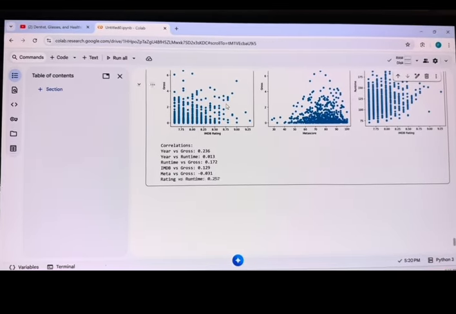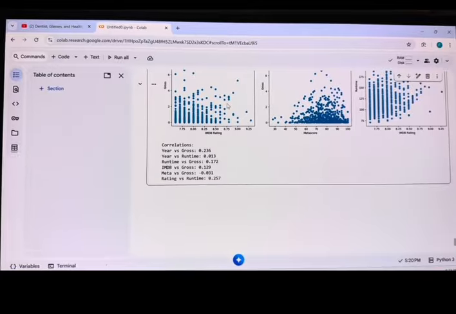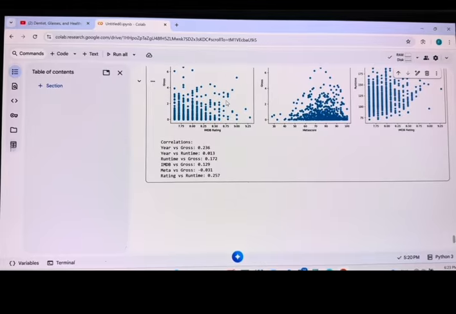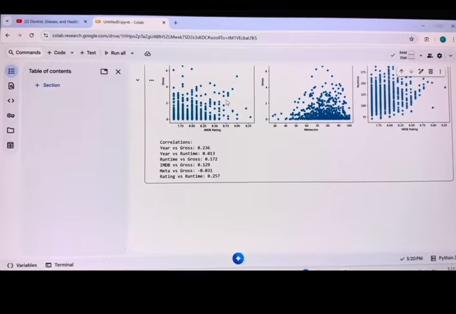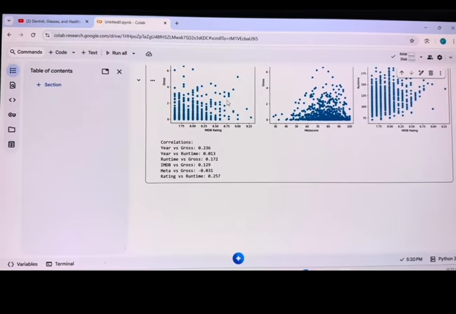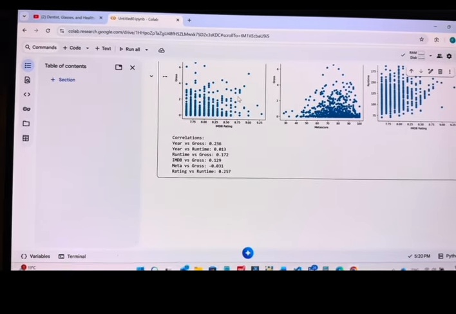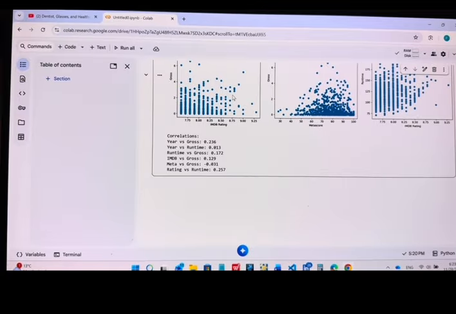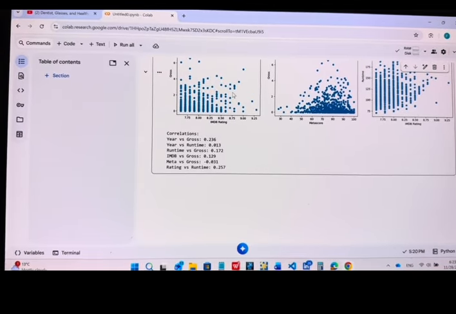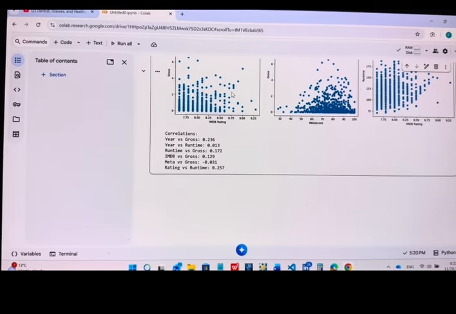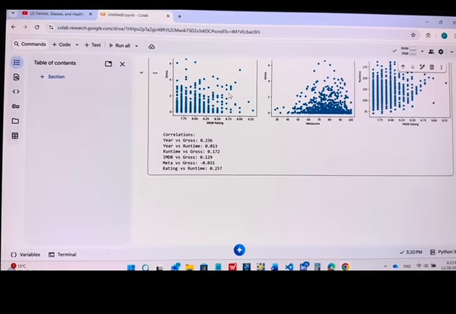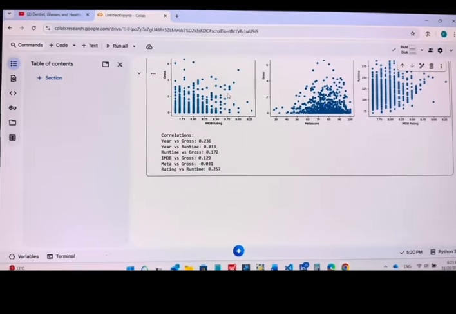And IMDb versus gross is 0.129. IMDb is the rating form. It says that higher rated movies earn a bit more money. It's not approximately zero, obviously. So therefore, it's earning a bit more money.